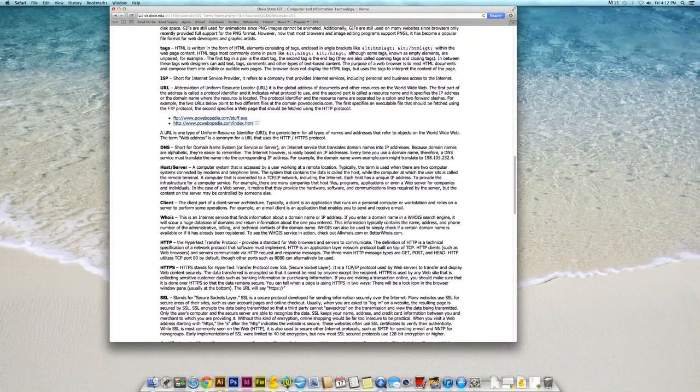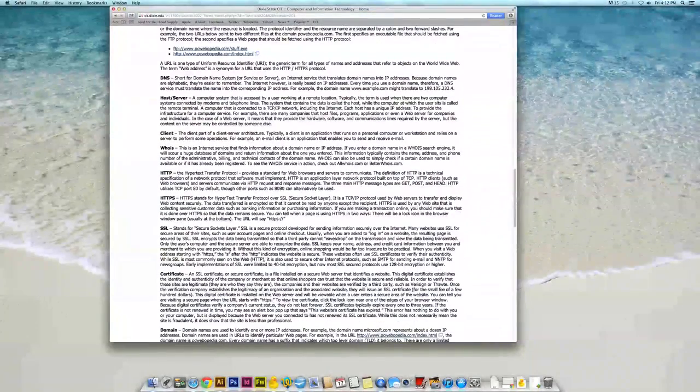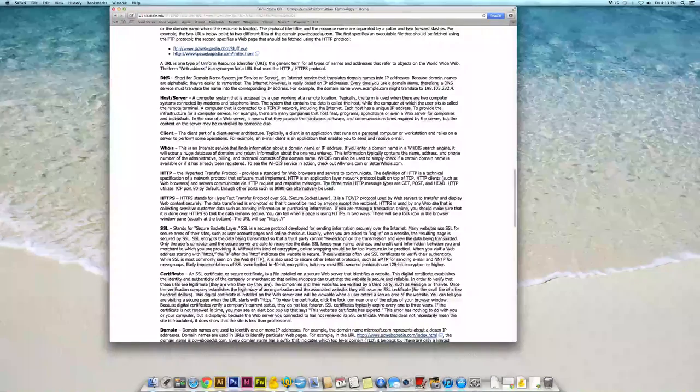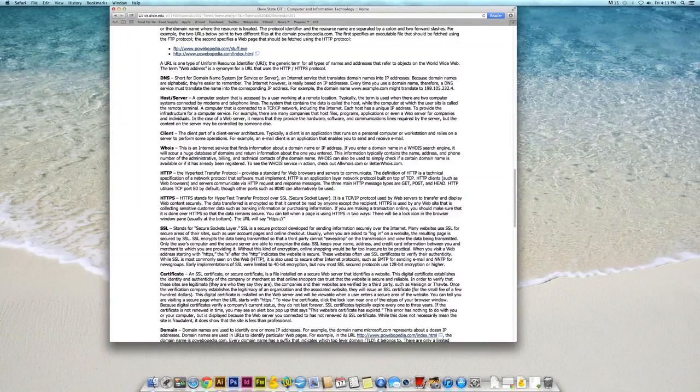Host server. I think most people are familiar with what a server is on the internet. It's a computer with a unique IP address. Sometimes it has domains associated with it, sometimes it doesn't, to serve up different kinds of things. Client, part of the client server architecture, the client is basically the personal computer or the workstation that is used to access the server or other things. Whois is an internet service that provides information on domain names or IP addresses and other information. You can use Whois to find out a lot of different types of registration information about domains.